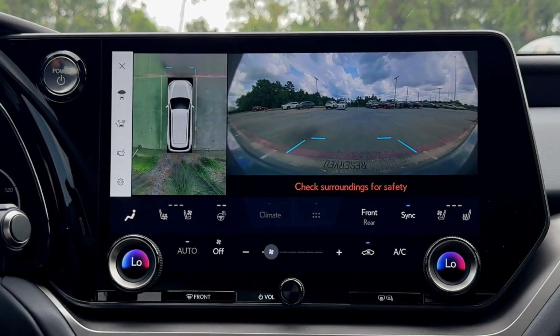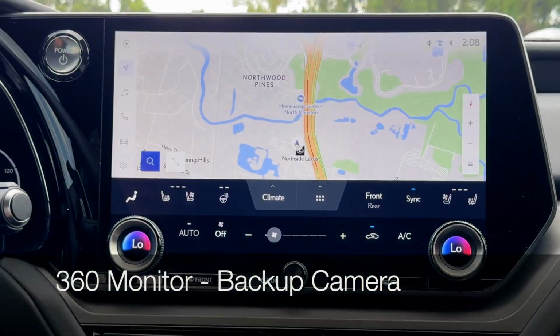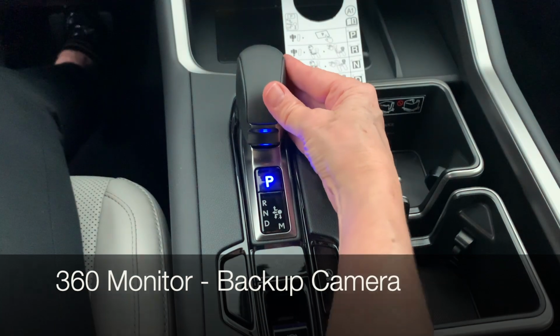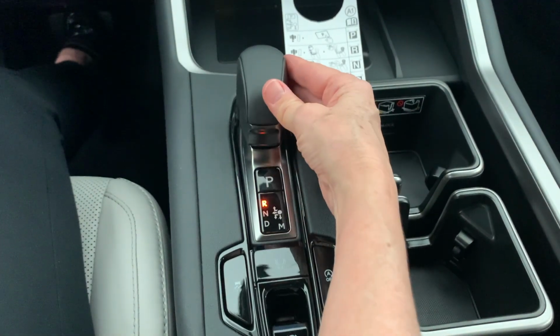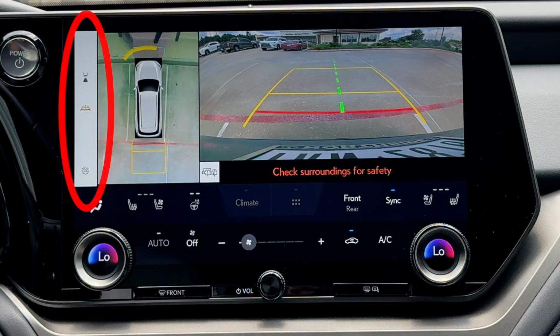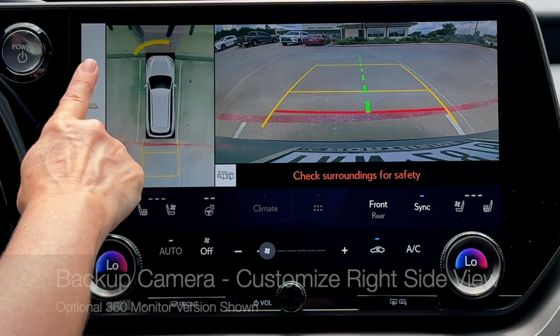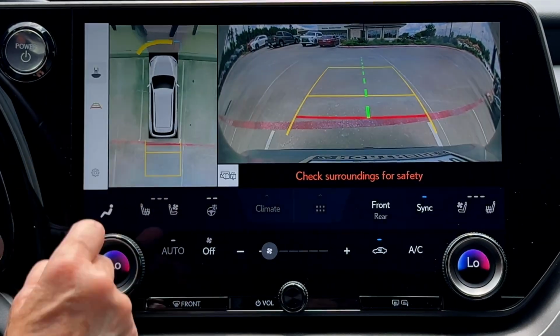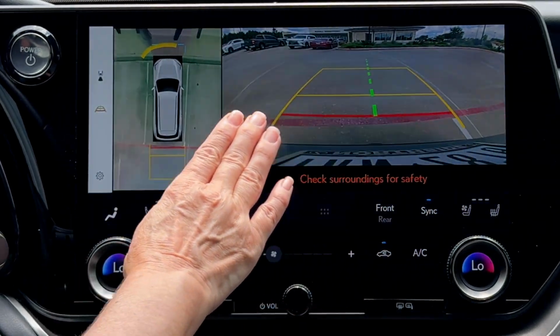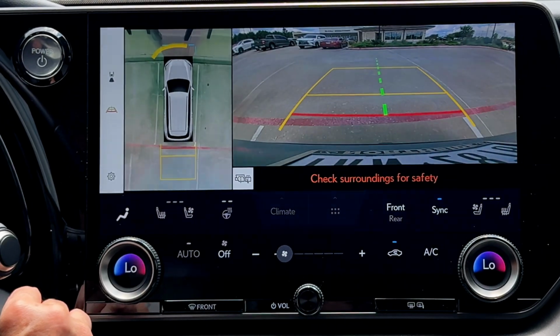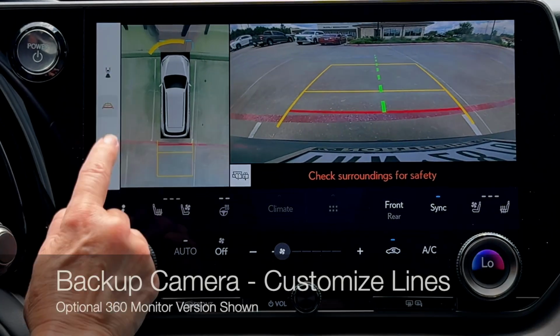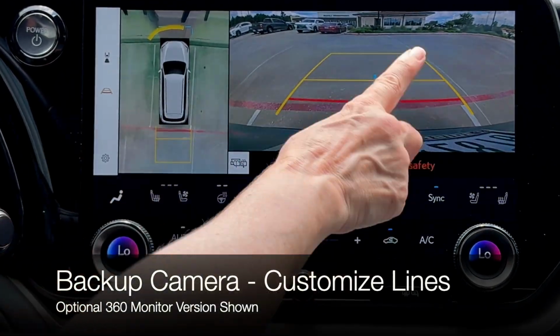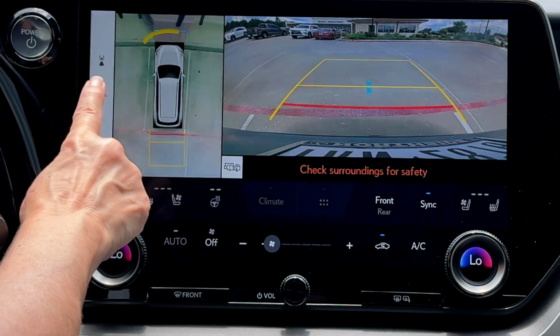Coming back to our camera view, let's take a look at our backup camera view. So we'll just shift into reverse. With the backup camera view, you're also going to have menu settings on the left-hand side. If we just click, you can toggle through the view options. And again, we're changing the view on the larger tile on the right. And then we can change the lines that show.